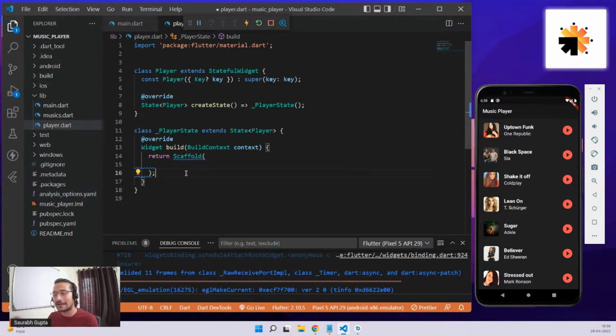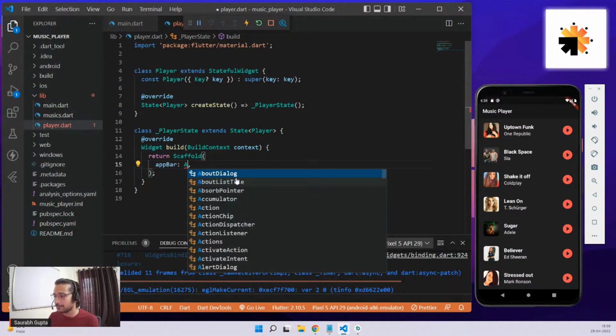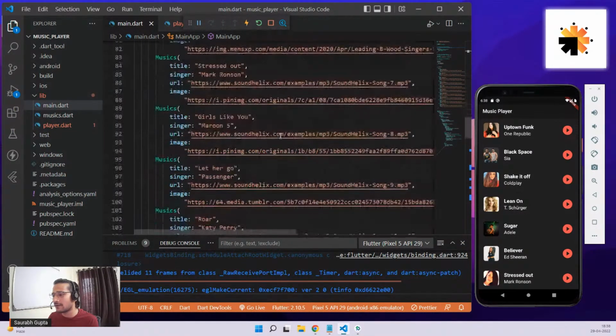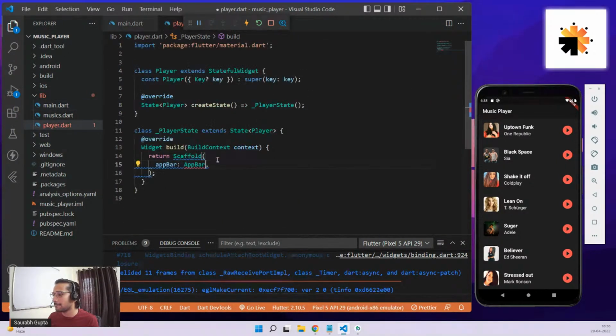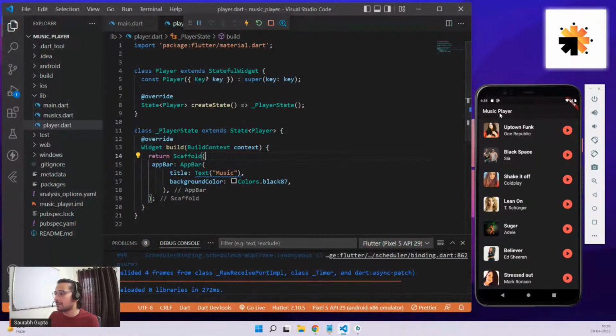My second screen also will have that app bar and all that logic. We can copy the whole app bar from here, since we have already created it and don't have to write it again and again. Let's copy this app bar logic onto this page. Instead of music player, let's call it music, so that we can easily understand these are two different screens. On our first screen we wrote music player, so on our second screen we'll write music.